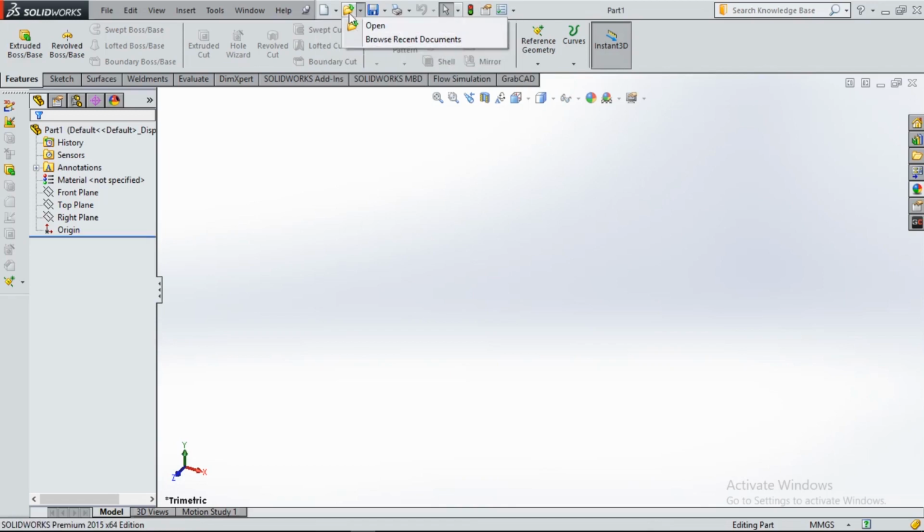So now I'm on the standard toolbar, which contains icons of most commands we use in our documents: the save, the new sketch, and the print.